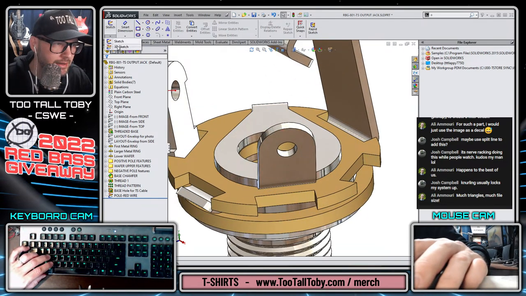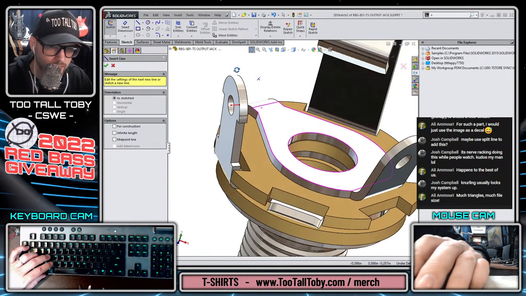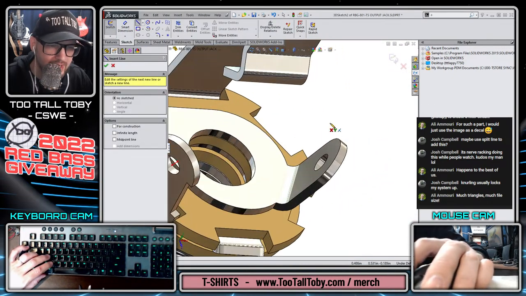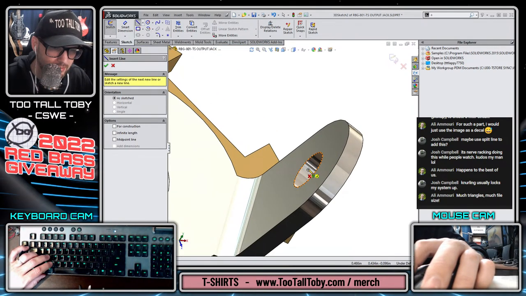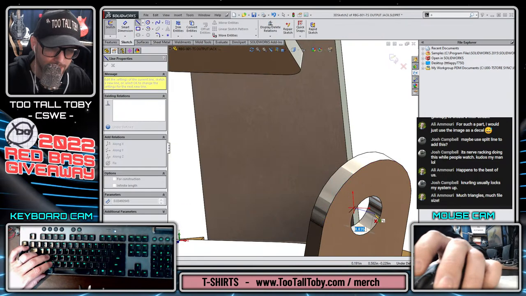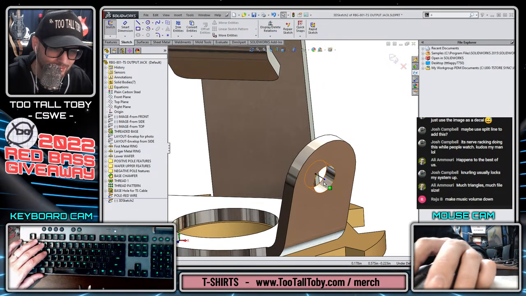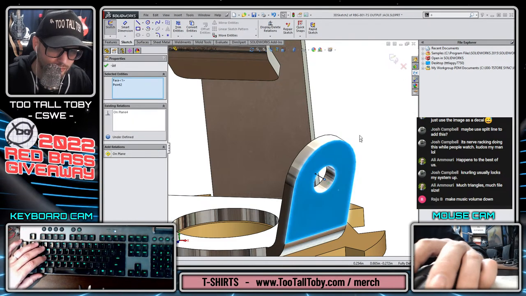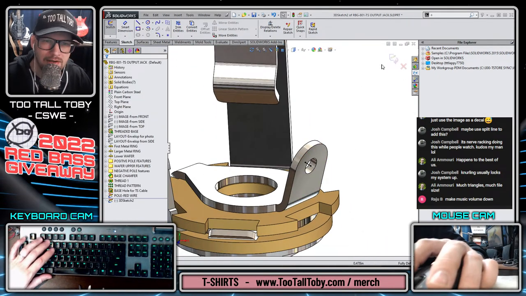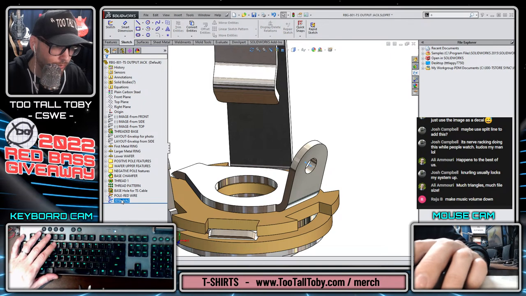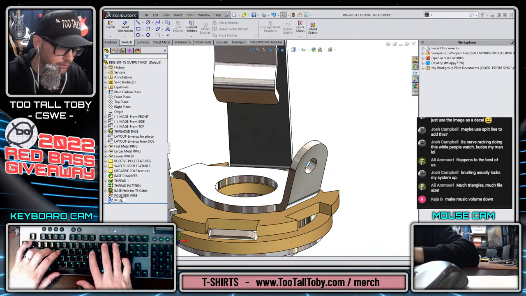So 3D sketch, line. You just got to try and get it close to begin with. I think you can actually pick up on concentric here. Yeah, look, you can pick up on concentric in one move. Oh, yeah. Look at that. Look how much time we just saved. Sort of. Let's see here. On plane. Okay.